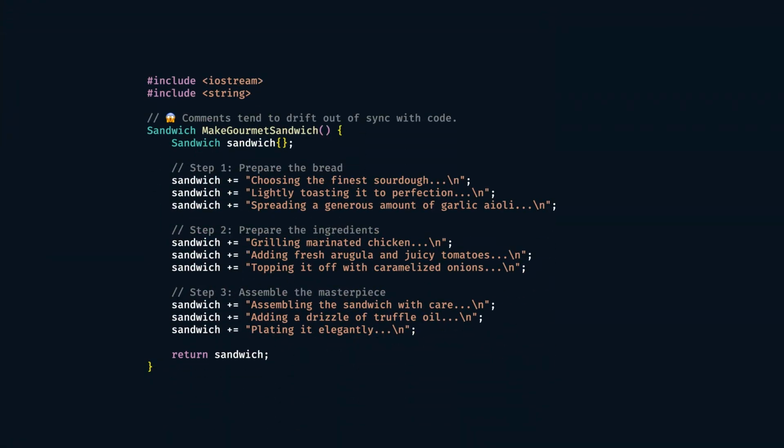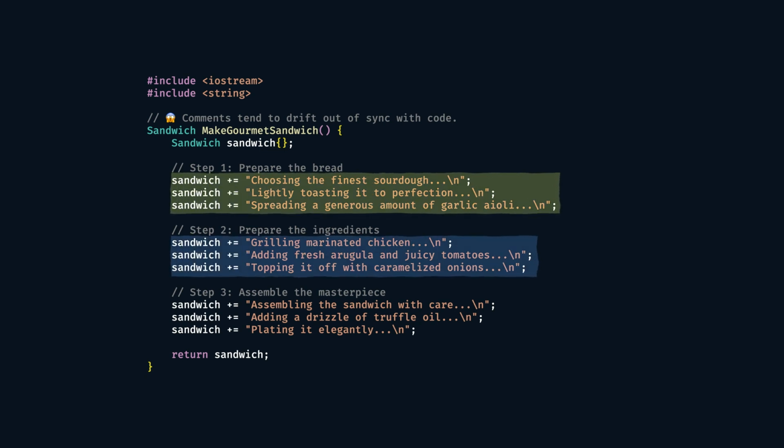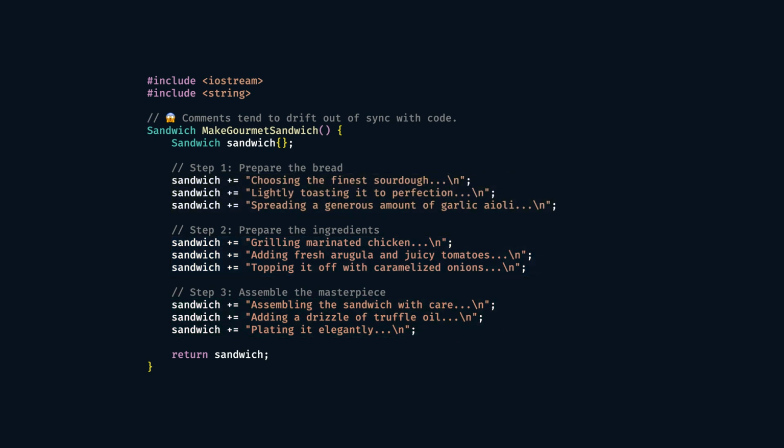I'm sure we've all seen code like this, but just to illustrate this, let's have a look at a small example code for, say, creating a sandwich. This process takes a bunch of steps. We need to prepare the bread, prepare the ingredients, and finally assemble the whole sandwich. Here we outline each step with a comment that corresponds to our actions.